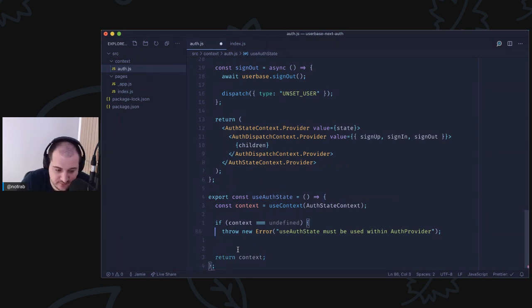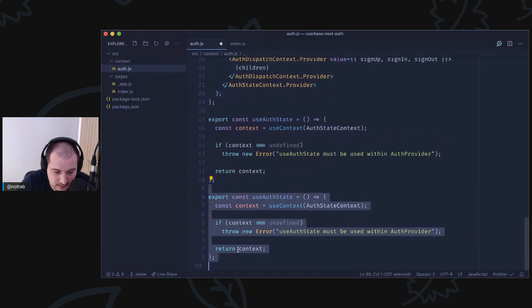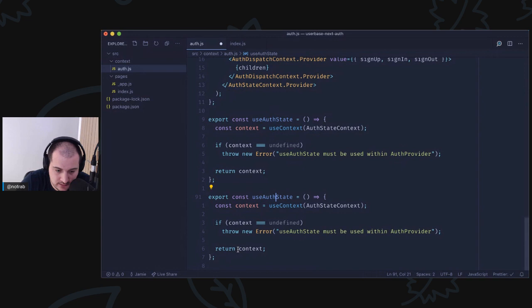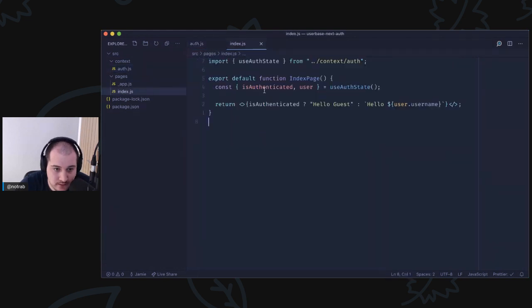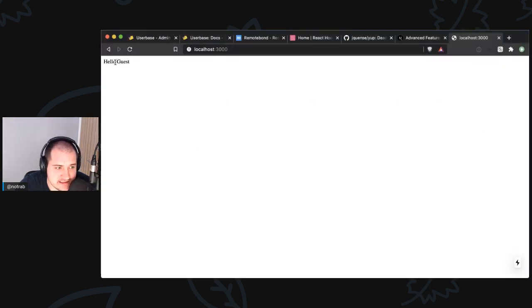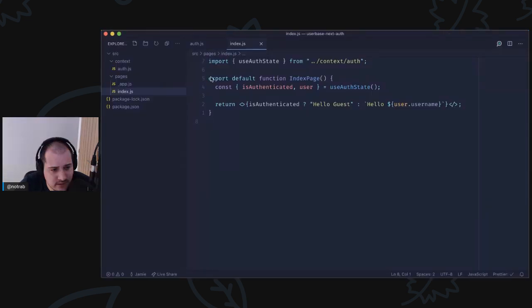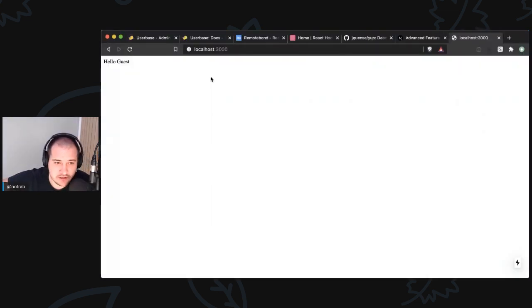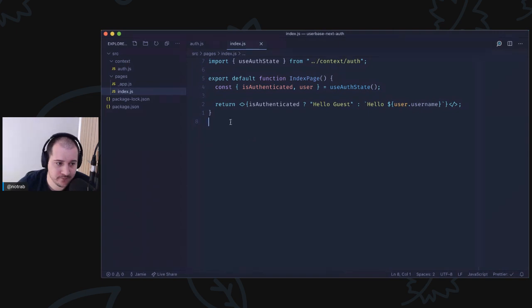And you don't have to go as far as writing these curly braces. You can just keep it lean. Copy that, and we'll now name this use auth dispatch. Then this should be okay. And then this says hello guest. So here's where we use the Userbase stuff.